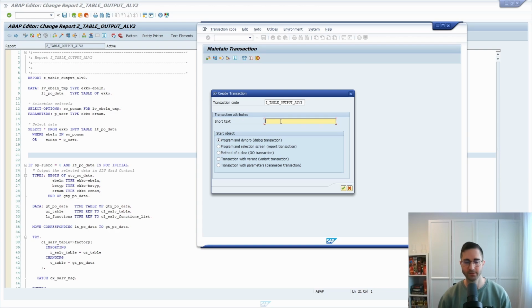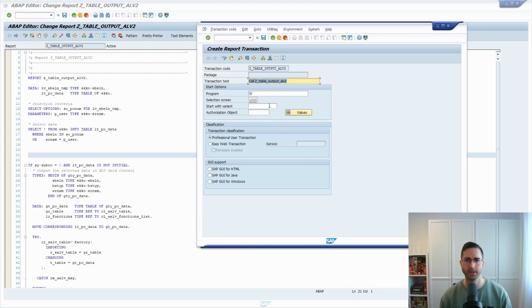Here you enter short text if you want to. Call ABAP program. And then here you have to specify program and selection screen, so a report transaction. And then here we just simply paste in our program. You can leave the other settings as they are, or select those 3 settings and then save this.